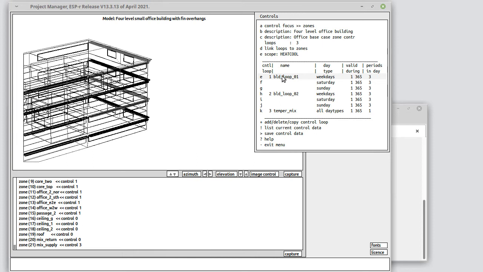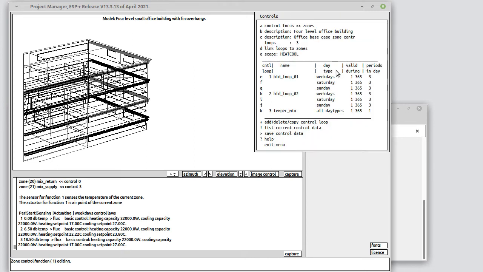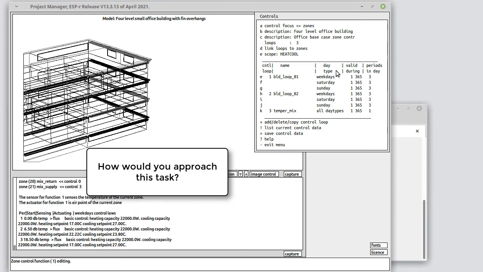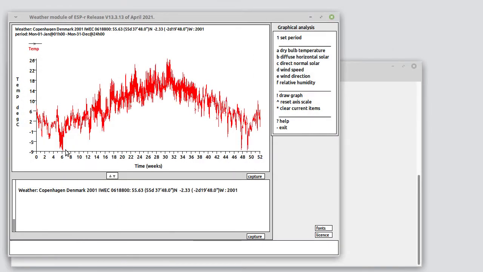The existing control means 22 degrees inside the rooms with a setback to 17 during weekdays. For weekends, the set points are 16, but also a cooling set point setback to 27 degrees. Before we continue, take a moment to consider the assessments needed to characterize the building response to these winter scenarios. A brute force approach might be to run a full winter assessment and then double down on the data mining.